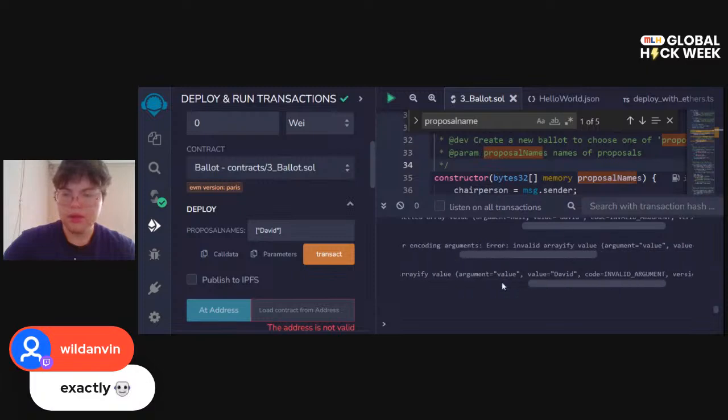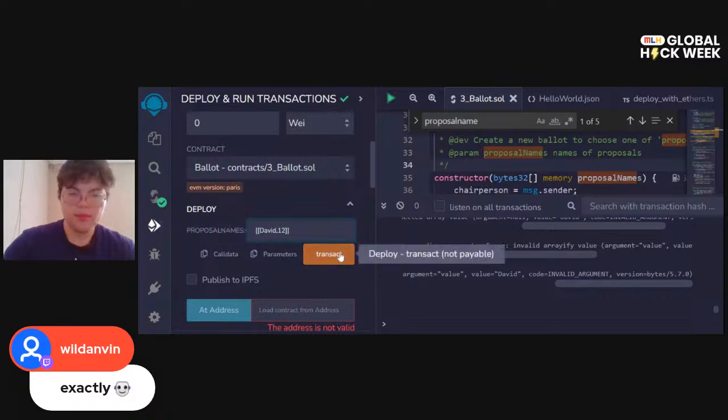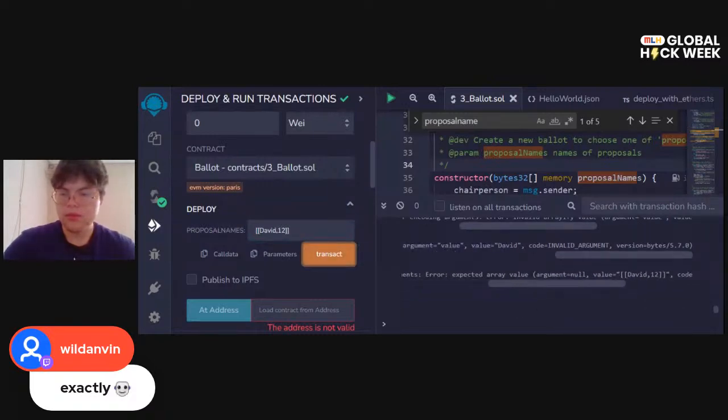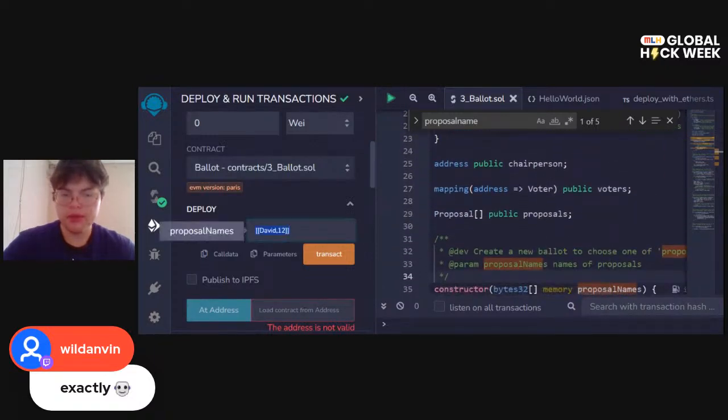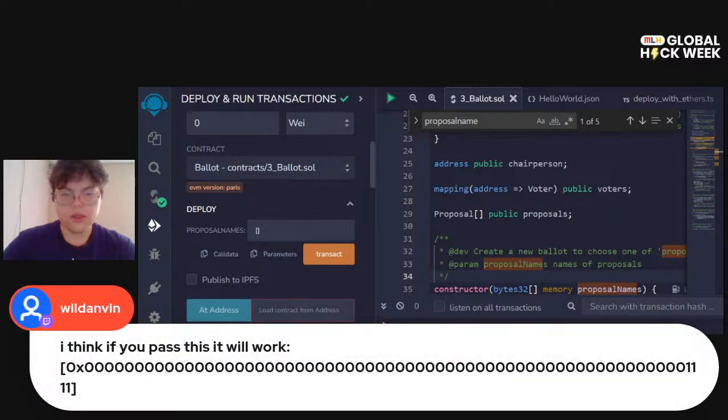The encoded arguments, invalid argument. So is it expecting a tuple? Or should I pass the name and the vote count? So the constructor is taking an array, so I think the pass will work. Okay.